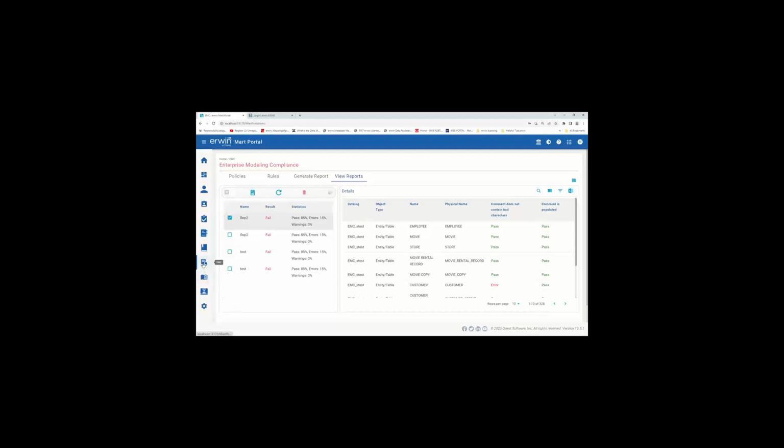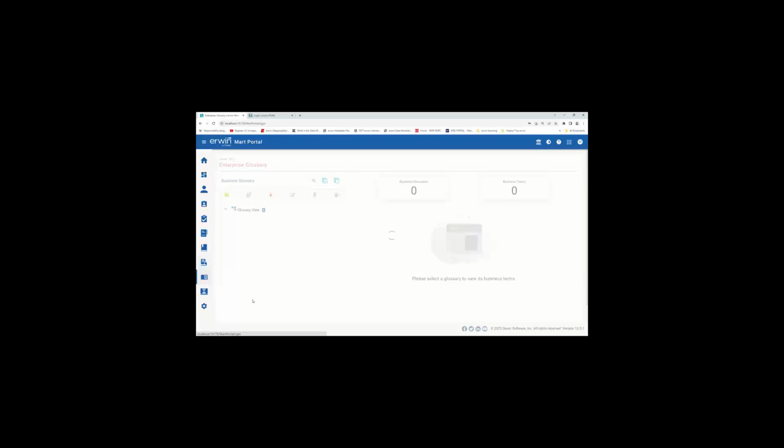Moving from the enterprise compliance, we move down to the enterprise glossary, which is again a set of business glossary that you could bring into the Erwin Mart portal. You could create your own glossary. You could add business terms. You could upload or import from a glossary file, download, etc.